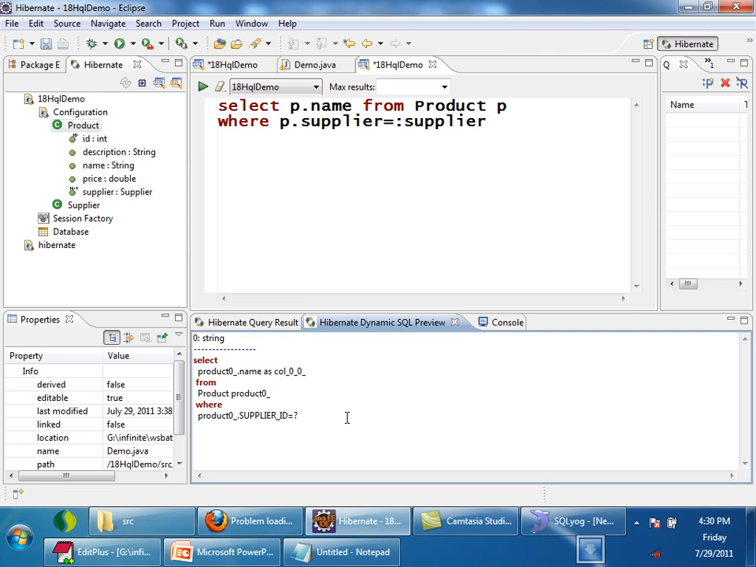See the query. How is it generated? It is using the foreign key, right? Product has a foreign key called supplier ID. When I am thinking as an object oriented developer, I always think with objects. This will be converted to an SQL query which compares the foreign keys. Product has a foreign key which is compared here, right? So if I set the value for the supplier object, it will get the supplier ID and pass it here in the query, right? Any doubts?